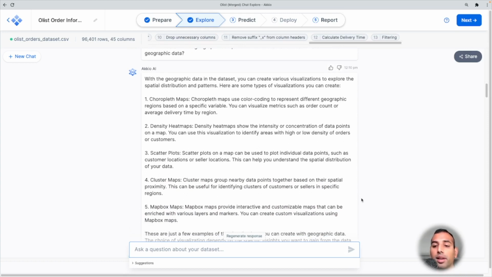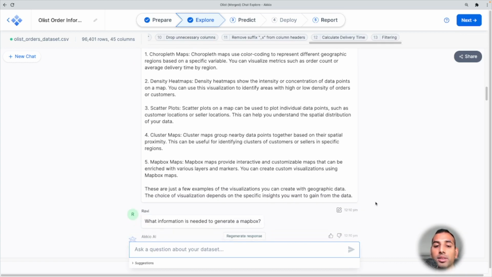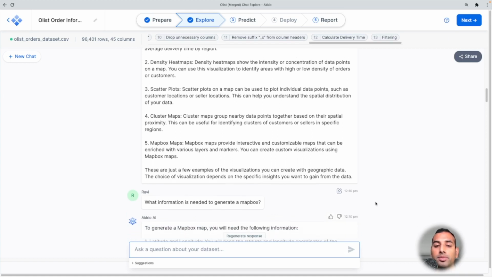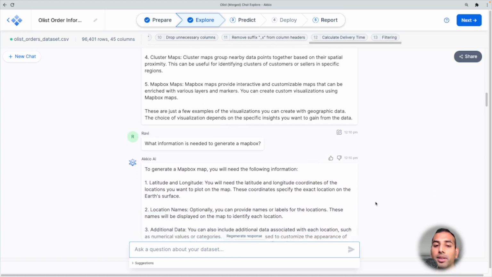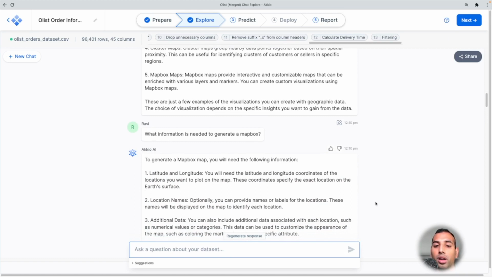For any one of these that I'm interested in, I can ask it to tell me more information on what would be needed to make one of these plots. And I did that for Mapbox. So I asked it, what information is needed to generate a Mapbox? And here it gave me the response. So I need to have latitude and longitude data, which this data set does have. So we will see some visualizations I was able to create.